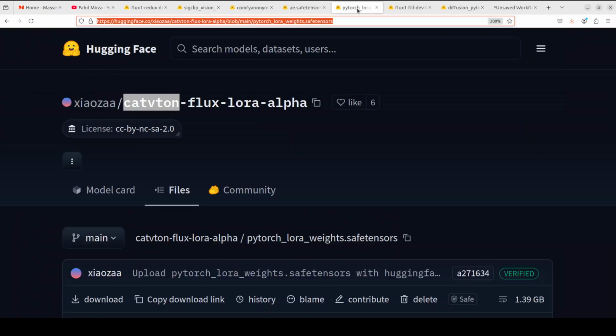Okay, so once that's done, we need to get this CatVitOn Flux LoRA, which is a low rank adaptation. LoRA models are primarily smaller versions of the models, and they push any image to a specific style or imagery by using a trigger word. And in this case, we are using this CatVitOn LoRA, which is quite an interesting LoRA, and I already have used it in various videos on my channel.